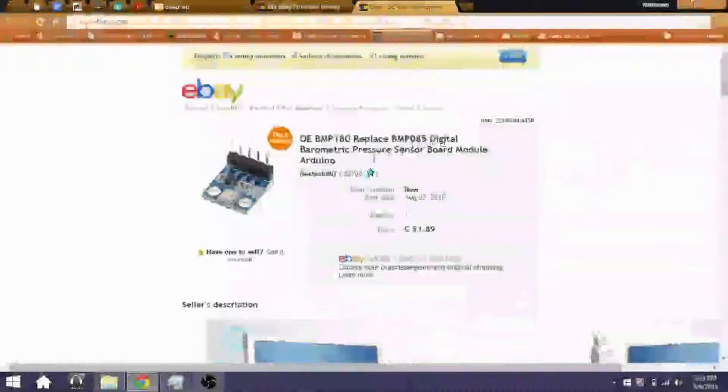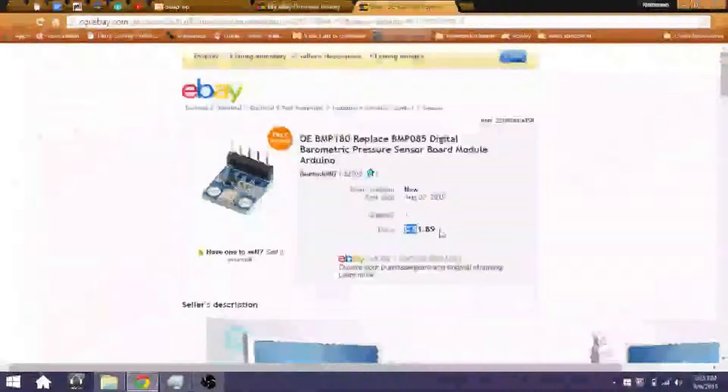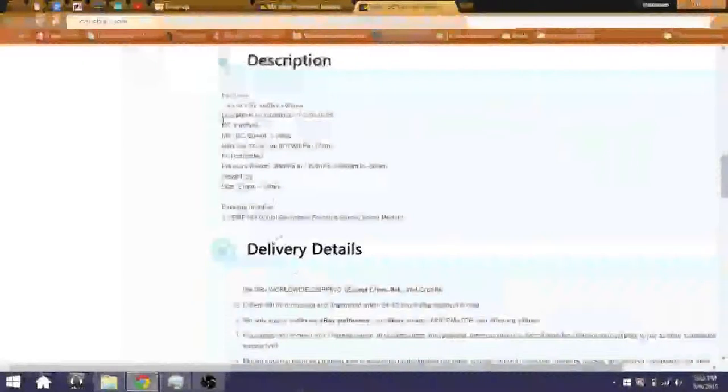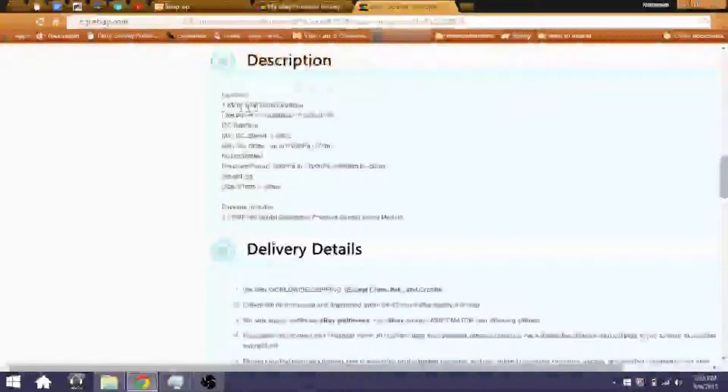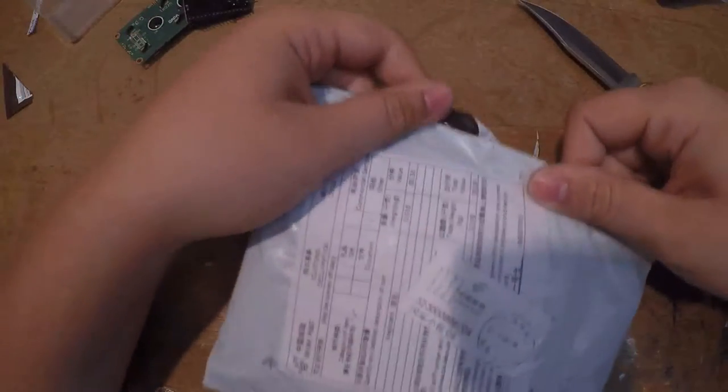Alrighty, and here is the BMP085 digital barometric pressure sensor for Arduino. I paid $189 in whatever currency that is, and not sure what the conversion rate is. I got this for a weather project that I want to do eventually. Supply voltage is 3.6 volts. Has the I2C interface at 3.5 megahertz. Low noise, you know, blah blah blah. All that nice information.